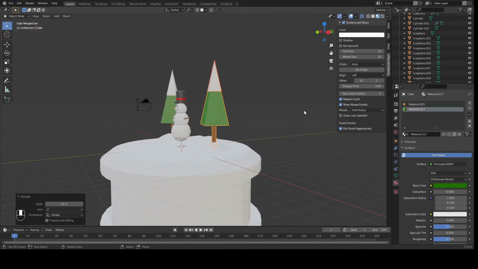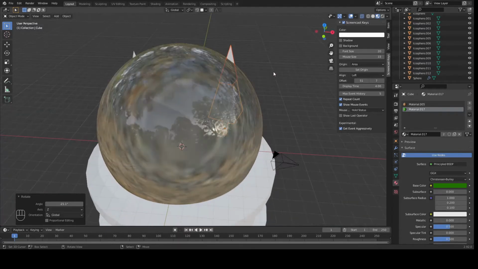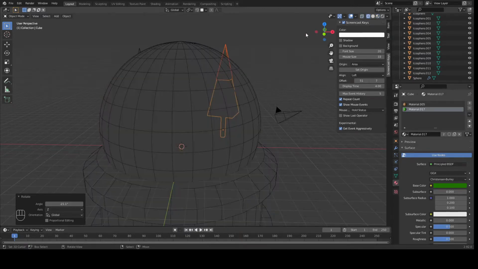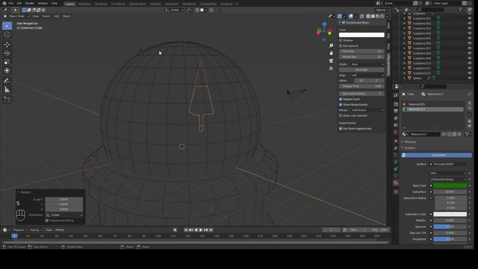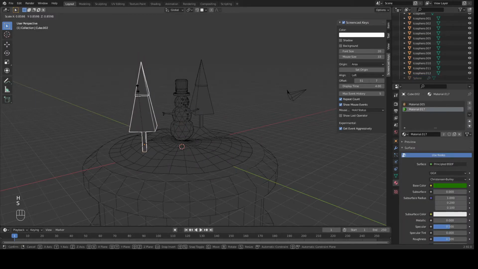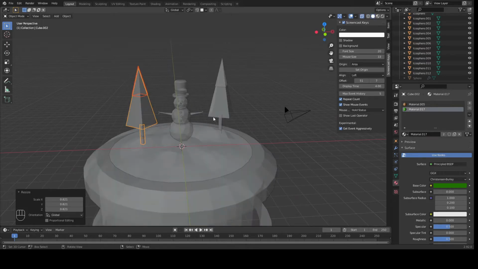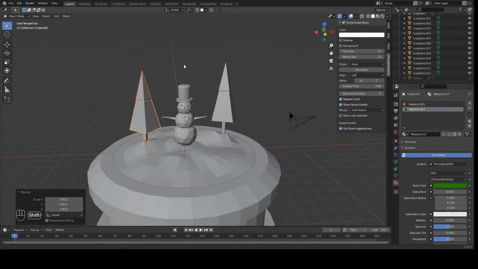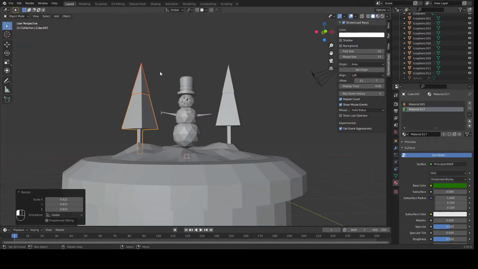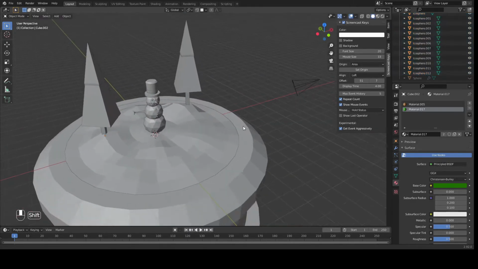Nice. Let's just hope this fits underneath the sphere. So let's spawn that in. Nope, it's too tall. So let's just shrink that. And we can also shrink this. Nice. I think our snowman here looks a little too large, so I'll probably just select everything here and just shrink it down. Like that. That looks much better.